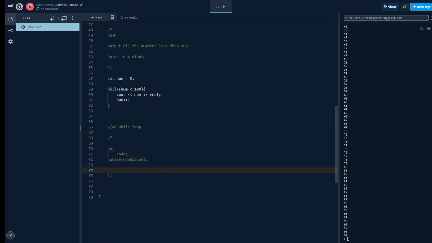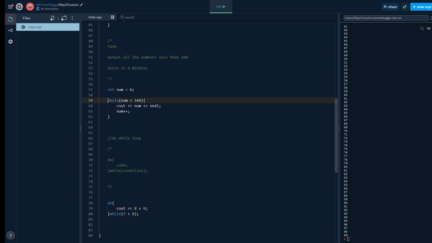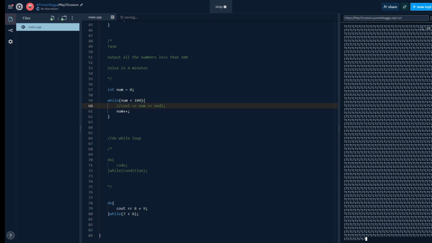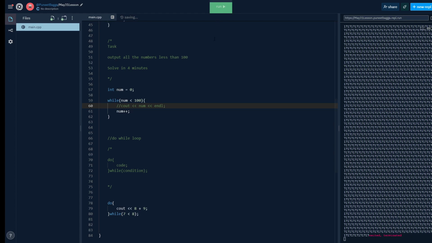So we can use this in a variety of different ways. We can say do, let's say 8 plus 9, while 7 is less than 8, right? And then we can just output this an infinite number of times. So I'll go ahead and run this, and we'll just keep printing out 17.